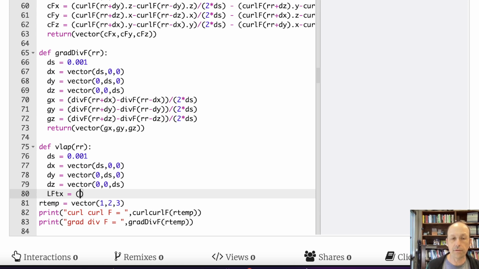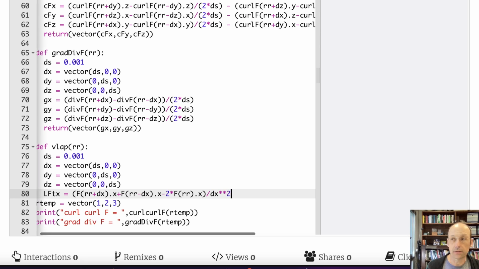So remember I said the partial derivative is going to be f of rr plus, this is the x component, right? So it's going to be dot x plus frr minus dx dot x minus 2 times frr dot x. Right, they're all x components. And then I'm going to divide that by ds squared. dx is a vector, so ds is the step size. That way I don't take the magnitude. So this is the partial of Fx with respect to x, right?